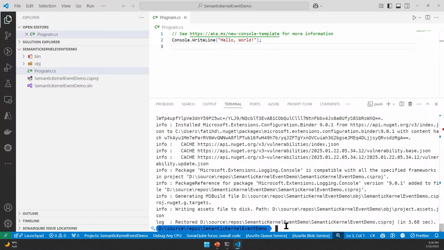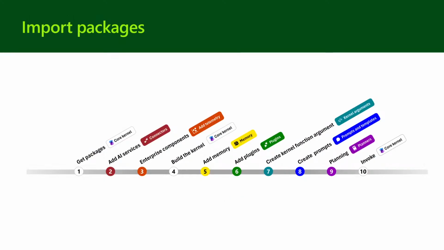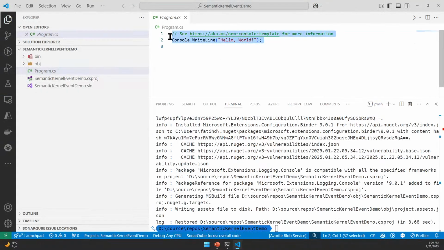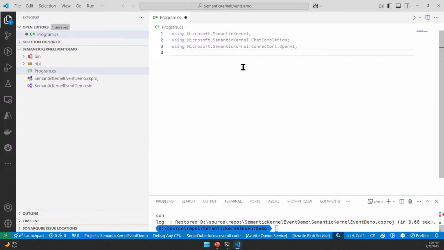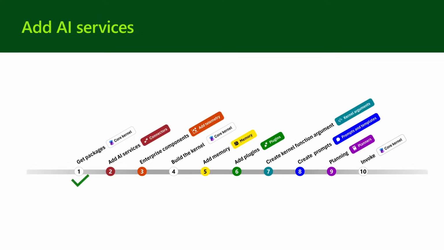After you add those packages, of course, you need to add using statements to your project. So I'm going to remove this and paste it here: using Microsoft.SemanticKernel and the other necessary namespaces. Now, the first step is completed. Now we step into the second step, which is adding AI services.